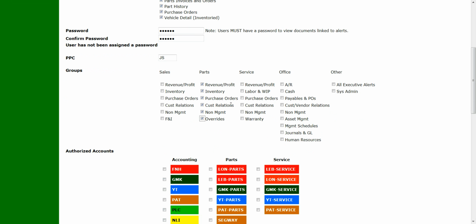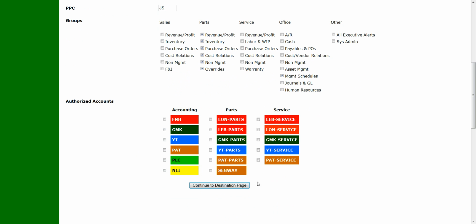parts groups, but we also might want him to be able to get management schedules, for example, unpaid cash schedule over 4 days old. So let's check off under the office list, let's check off management schedules. Now if we go down to the authorized accounts, well, we said John works for our store called GMK. So we'll certainly check off GMK parts. But because we want him to be able to get the management schedule alerts as well, he'll need to be checked off for accounting.